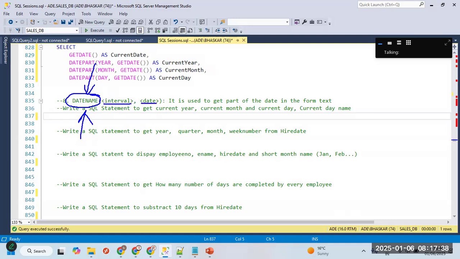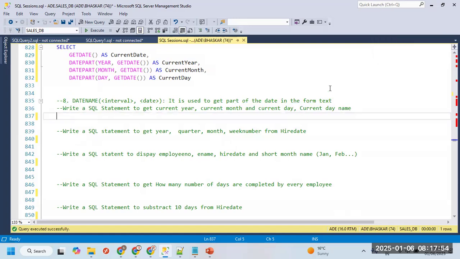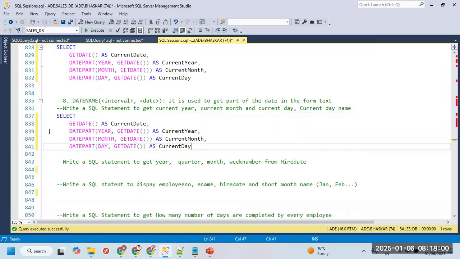The syntax is the same, only the name of the function is going to change. It is used to get the part of the date in the form of text. Write a SQL statement to get the current year, current month, current day, and current day name. So the same query, I'm just going to copy and paste it here. In place of DATEPART, I'm just going to say DATENAME. Just observe what it is going to give.